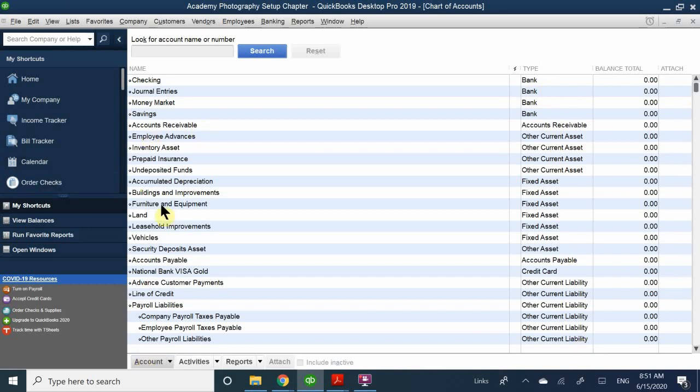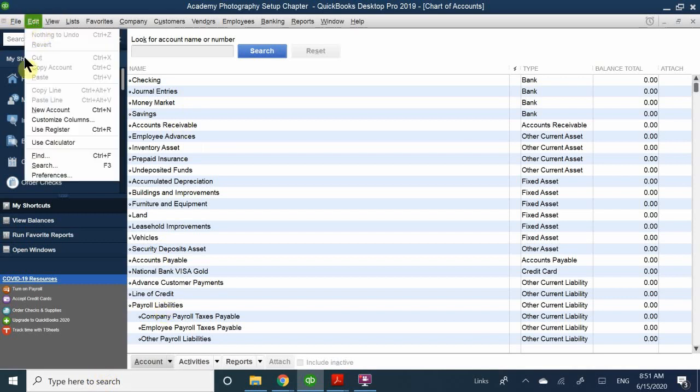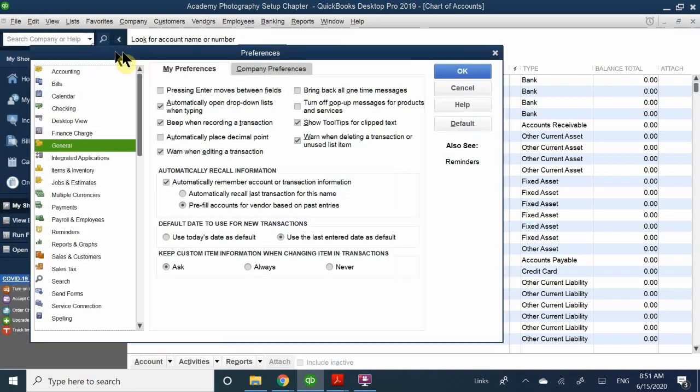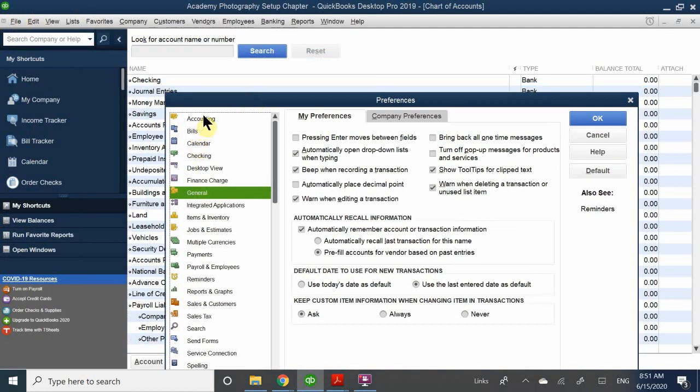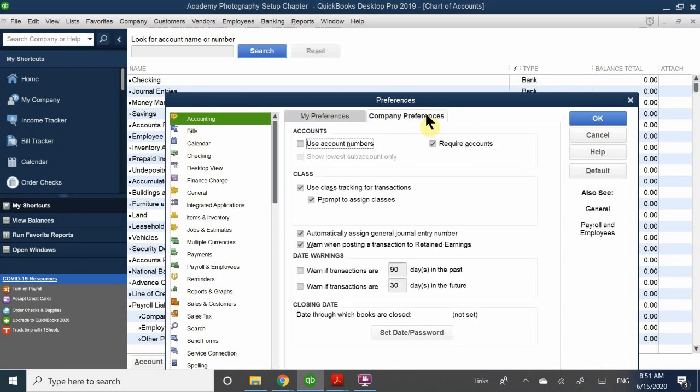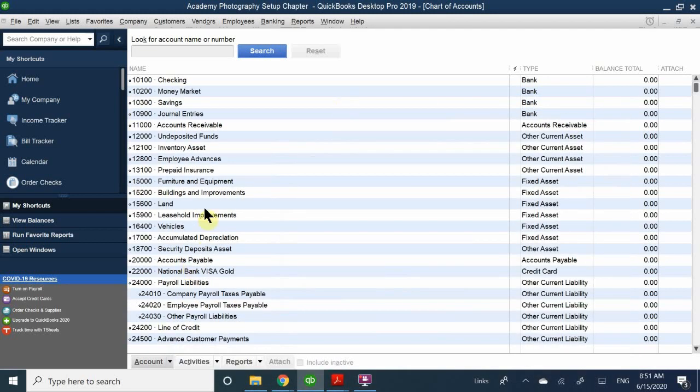And if you guys remember from when we did our beginning, let's go ahead and turn on those account numbers. So we're going to go to edit and we're going to go to preferences. Okay. And I believe it's going to be under accounting, company preferences, and it should be here, use account numbers. So I'm going to click OK, and it should change my chart of accounts and add these numbers in here.